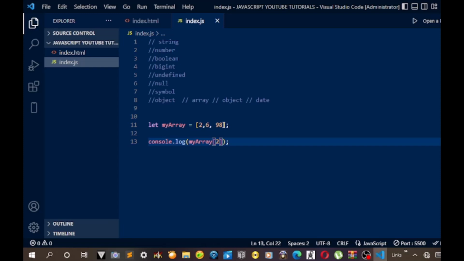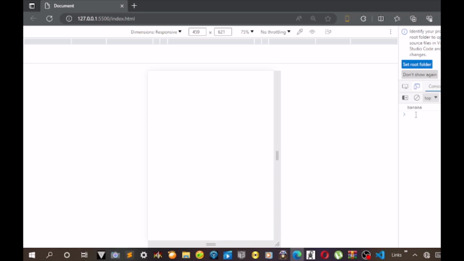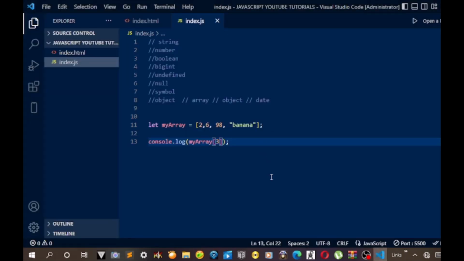And we don't only put numbers in an array. You can put string, let's say comma, let me put maybe banana. So let me access it. So this will be 0, 1, 2, and this will be 3. So 3, let's check. Yes, we got banana. So that's how you create an array.